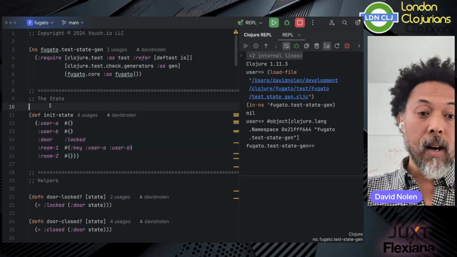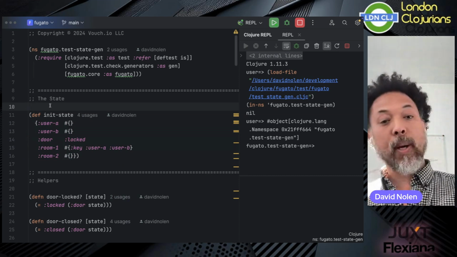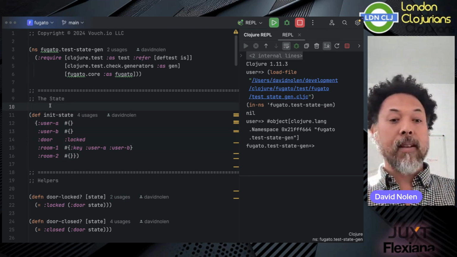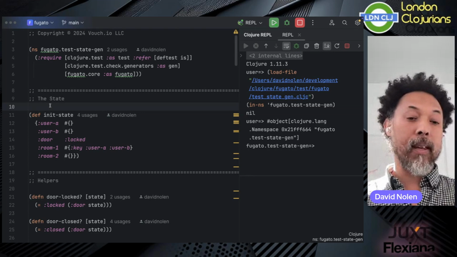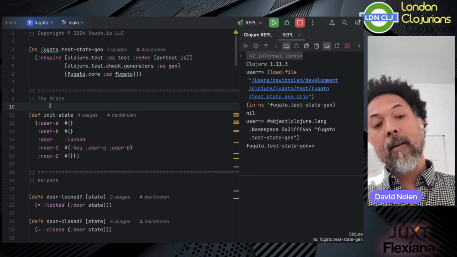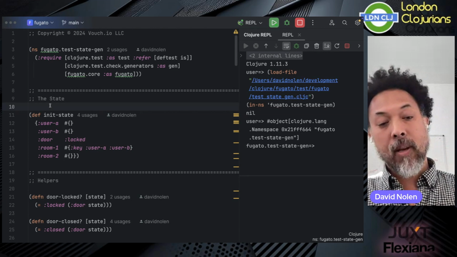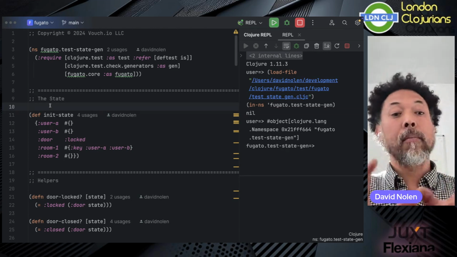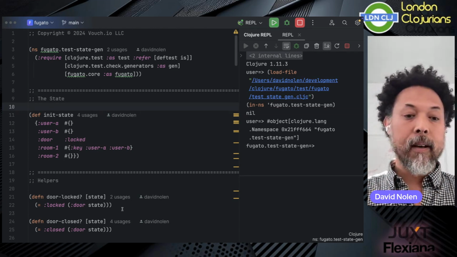But again, this state is not my actual game. This is the model state. I'm making a model of the world such that I can produce commands that are valid for that world. So again, this is not my actual game. This is a model of my game.